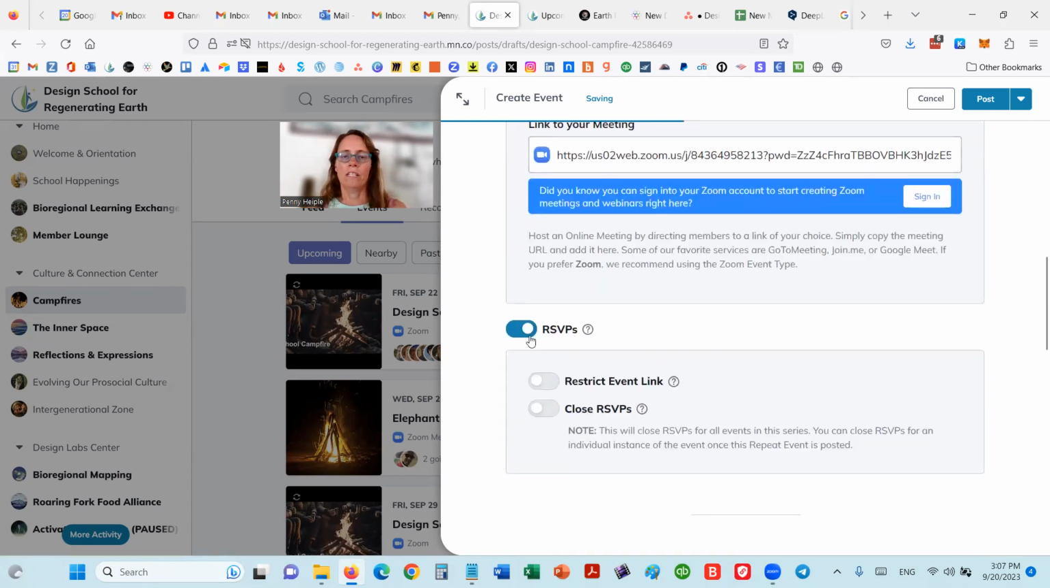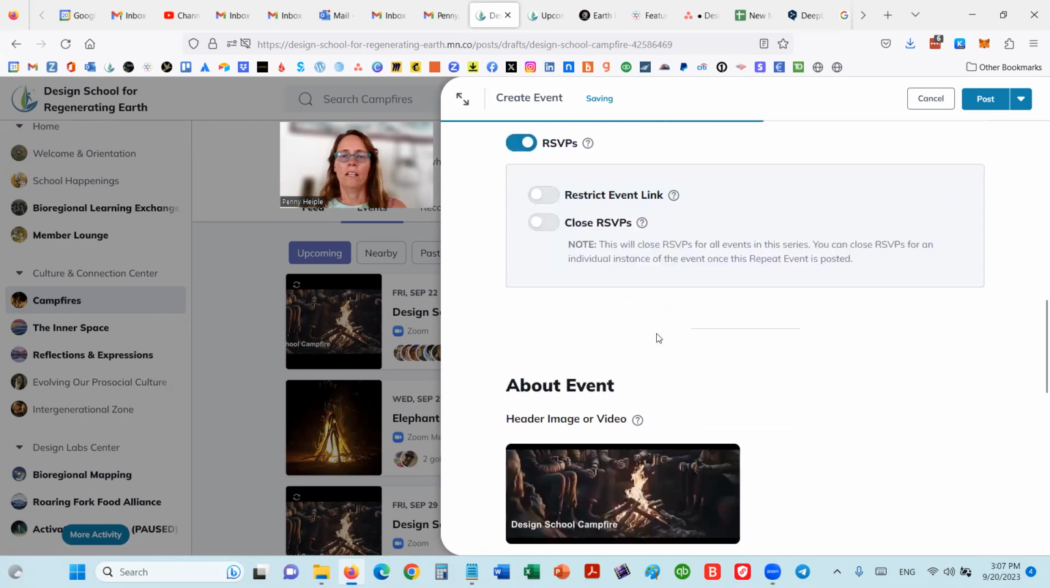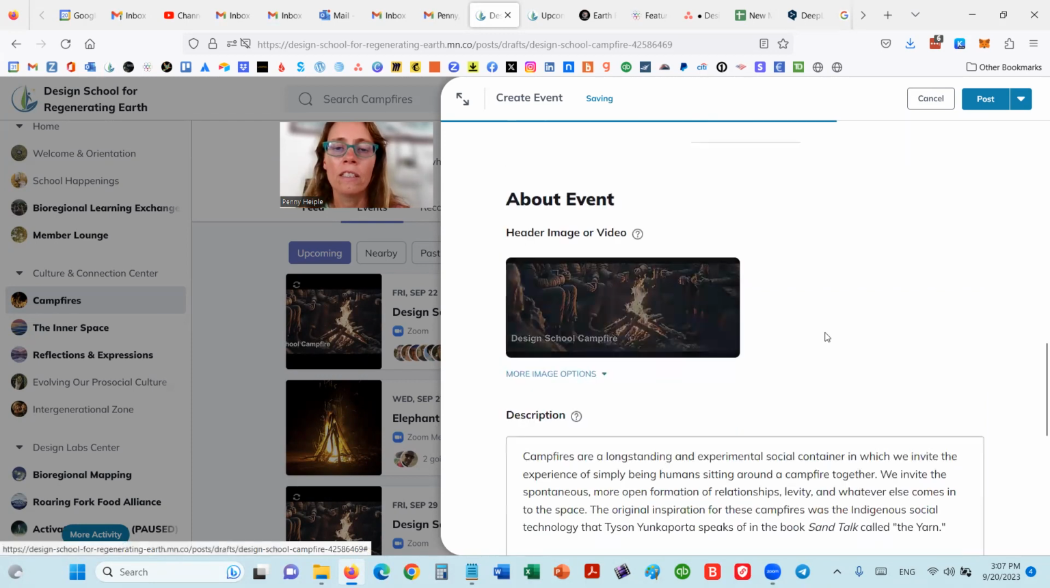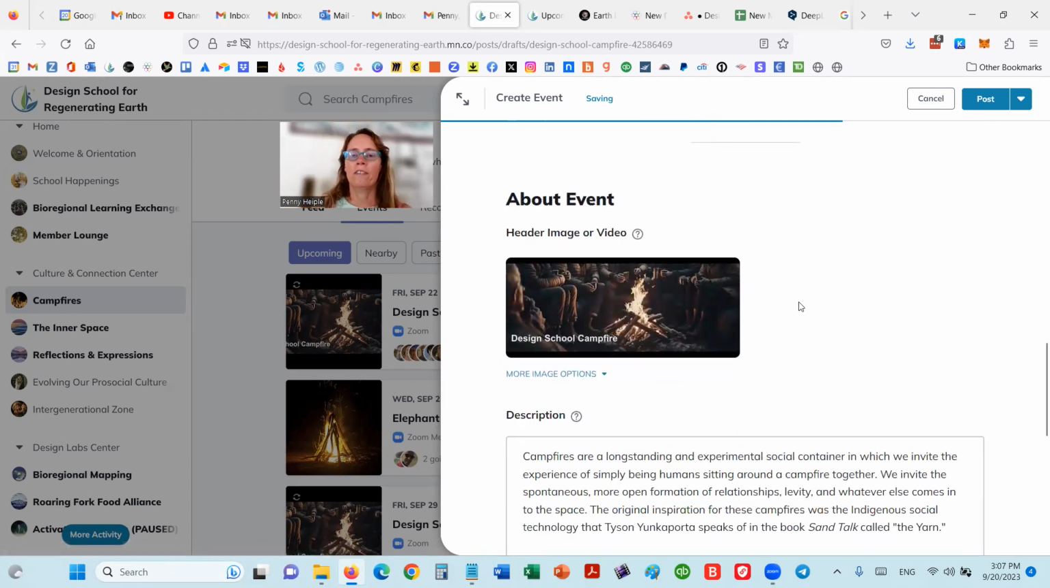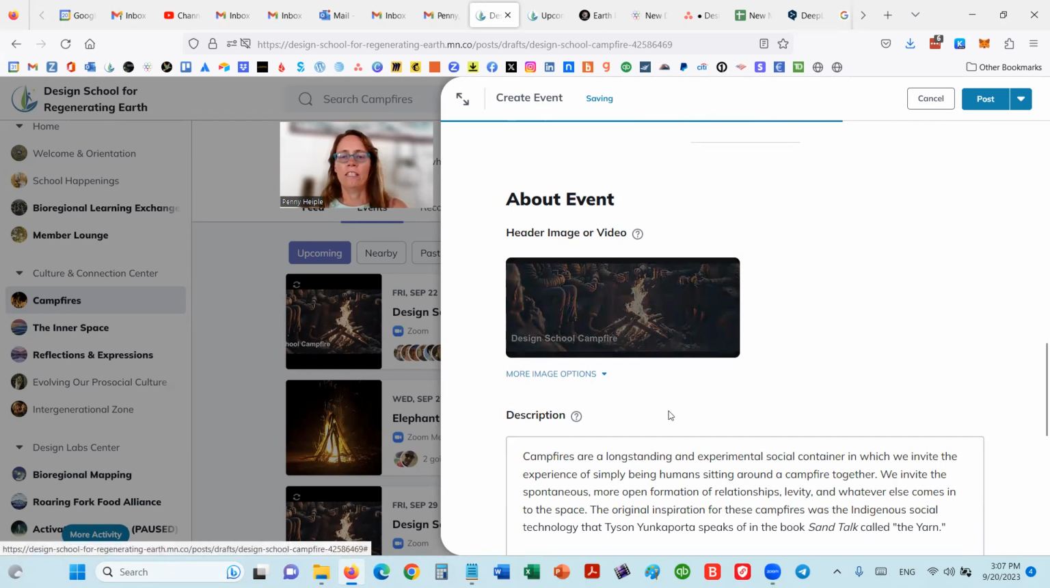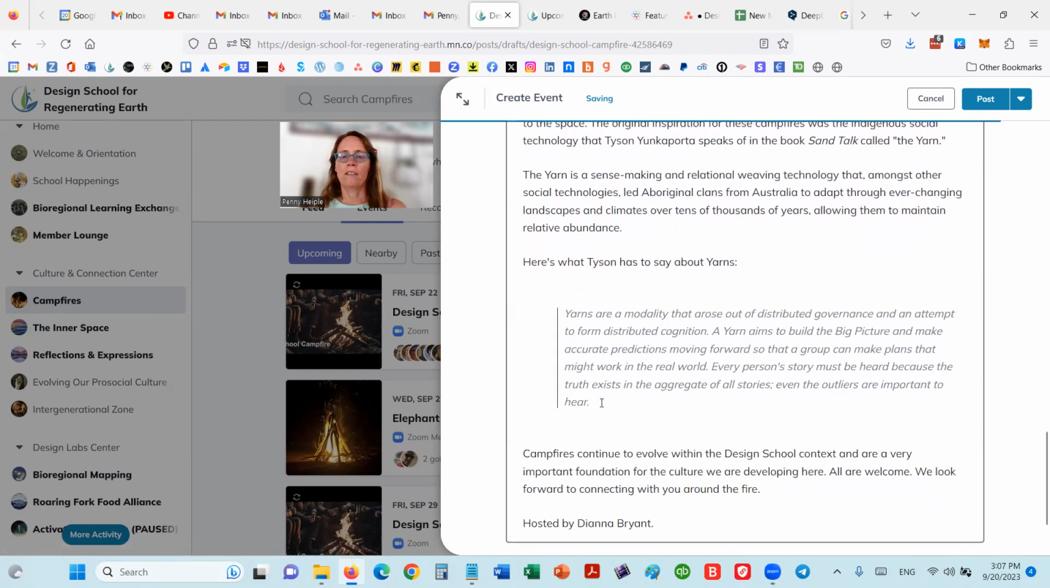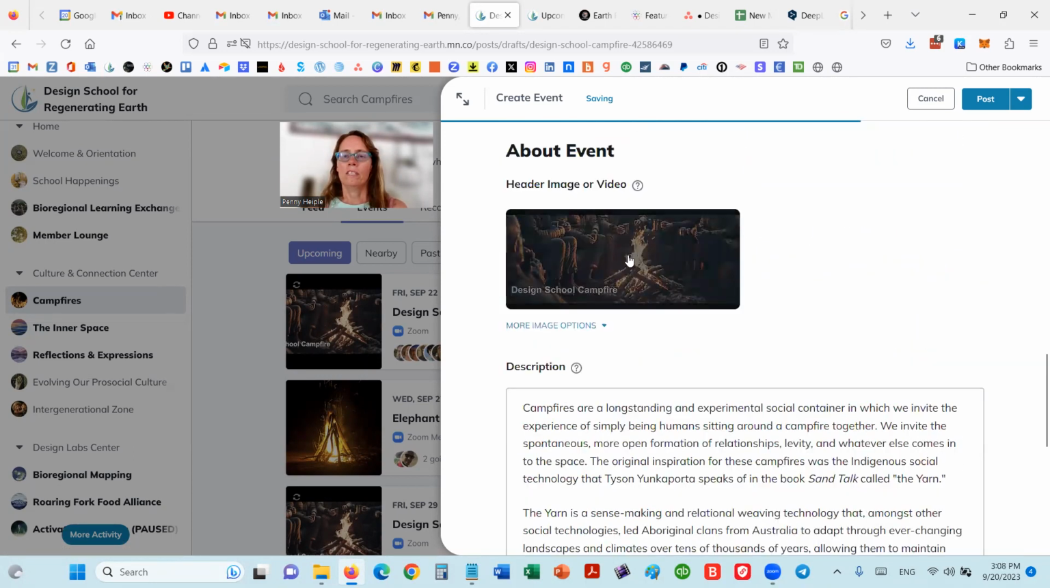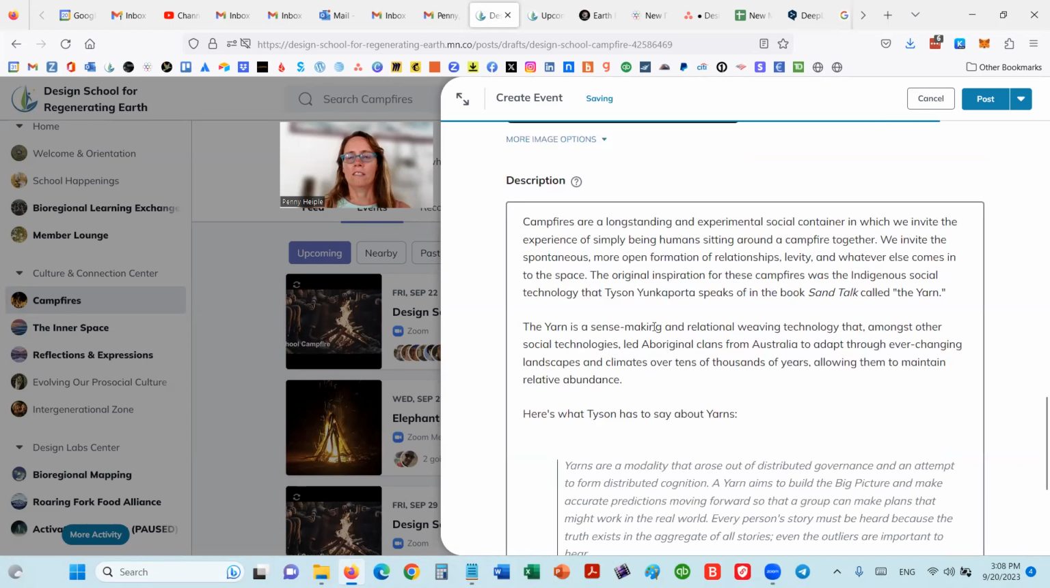Then scroll down and you want to keep RSVPs on, and probably you won't use these. Definitely you won't use these. And then you can see here, since it's a duplicated event, it has an image already in here, and the description from the duplicated event is in here. So you would want to change this image to make it unique to your campfire. And then you'll have this basic description here that you can use as a basis for your description. And you could just tweak it, whatever the particular flavor of the campfire you're holding is.